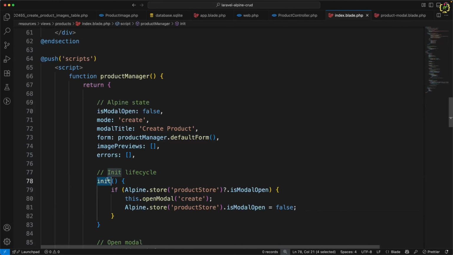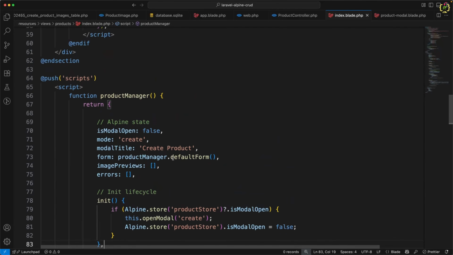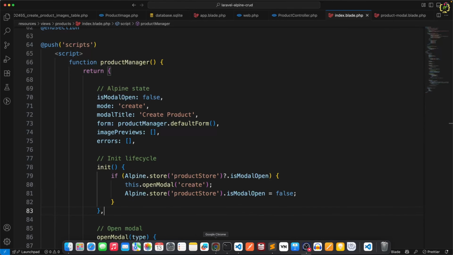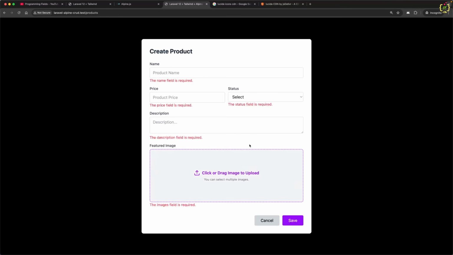So we have triggered this init method, and when we have any errors, this will call this method at init, and it will check and open the modal. And here we will have to separate it using this comma for the next function. This is done. Now let's navigate to the browser and check. So on submit, yes, the validation errors are triggered and the modal is kept open. So in this way, we handled this modal.